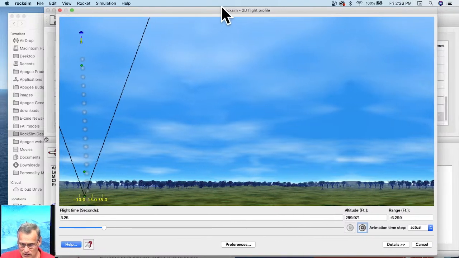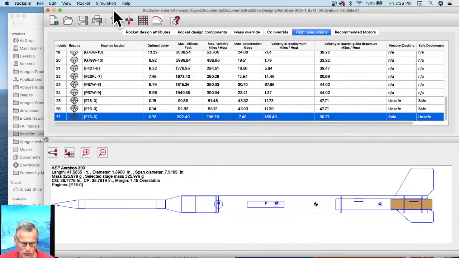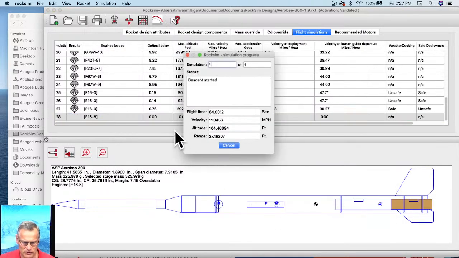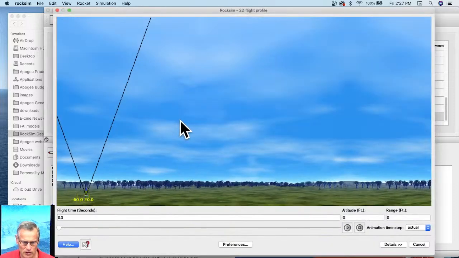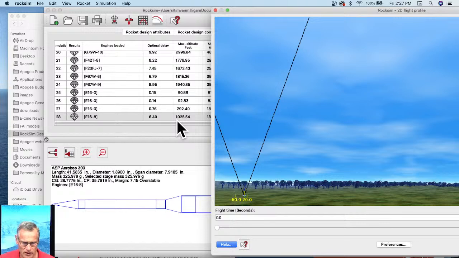All right, so that was good. So if I wanted to do it right, I would choose a longer delay. So let's choose an 8 second delay. And now look at it. All right, so now we're at 1,025 feet. I don't know if you saw that. It just popped up really quick. 1,025 feet is my maximum altitude.